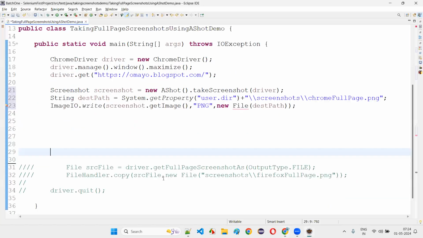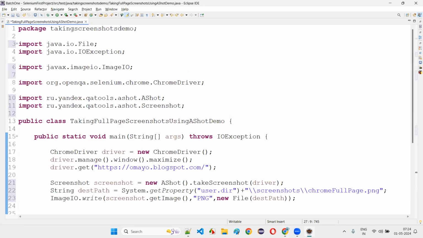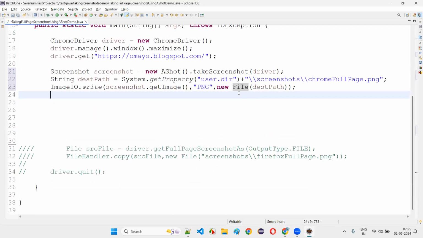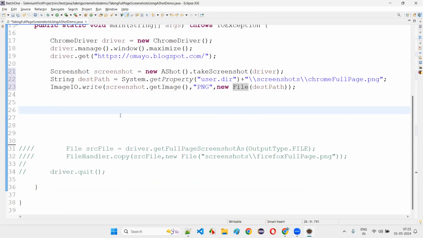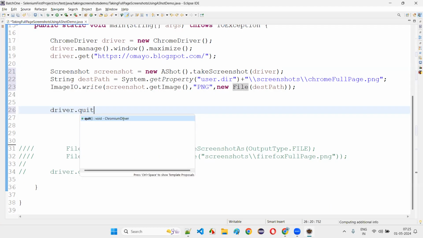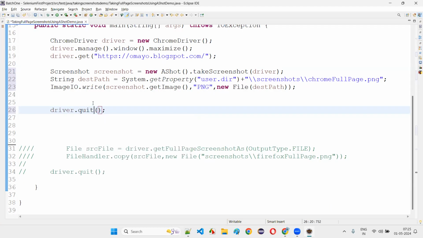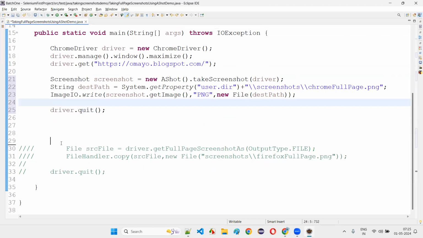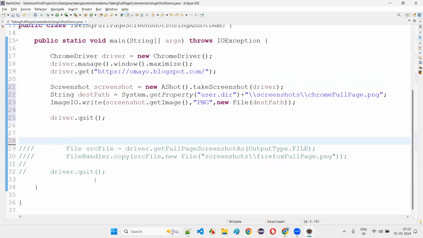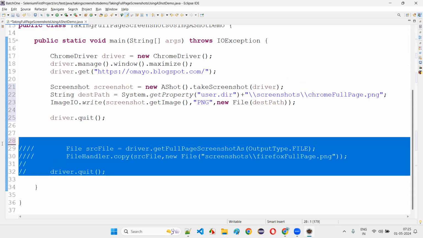I don't know why. I'll simply say Control Shift O. Let's see if anything gets solved. Yes, it got solved somehow. I had to manually add this import statement, java.io.File. It's gone now. And finally, I have to quit the browser, driver.quit. Let's see whether this approach is working. If it is working, it means it's a shortcut way.